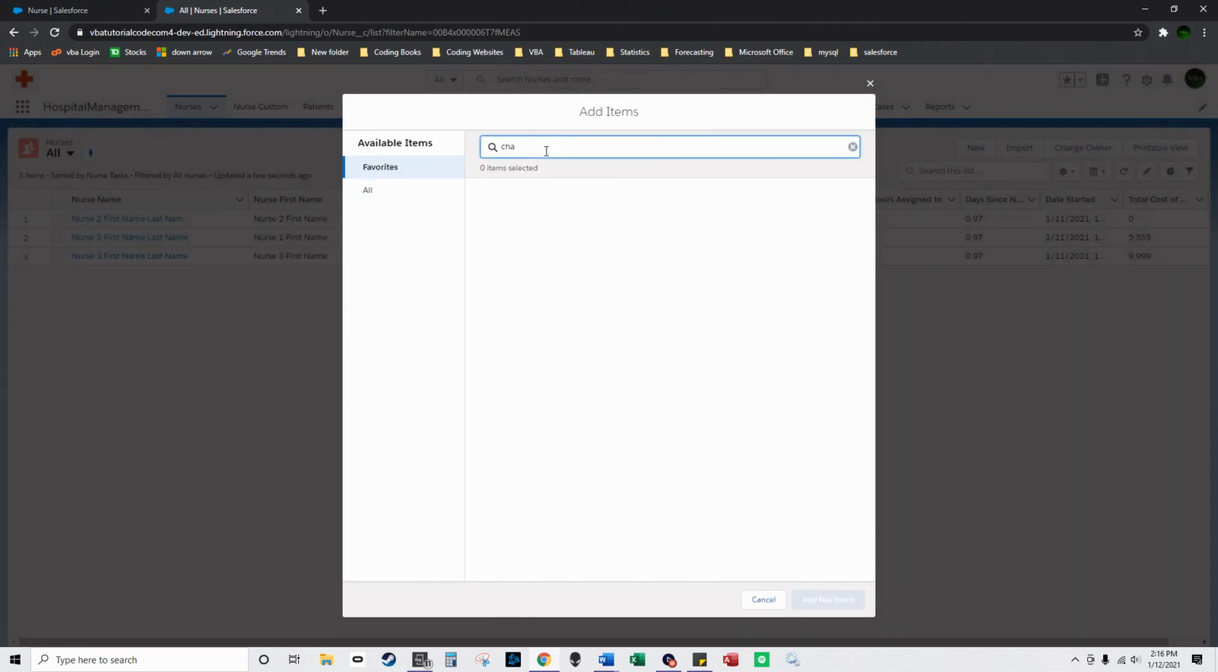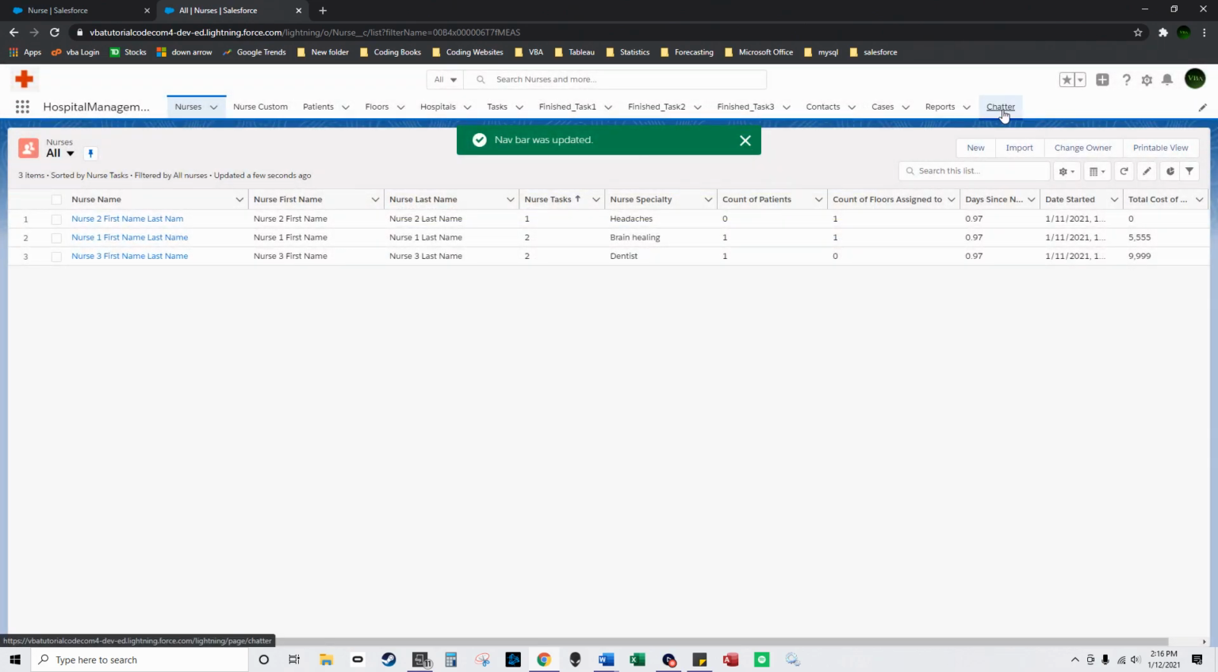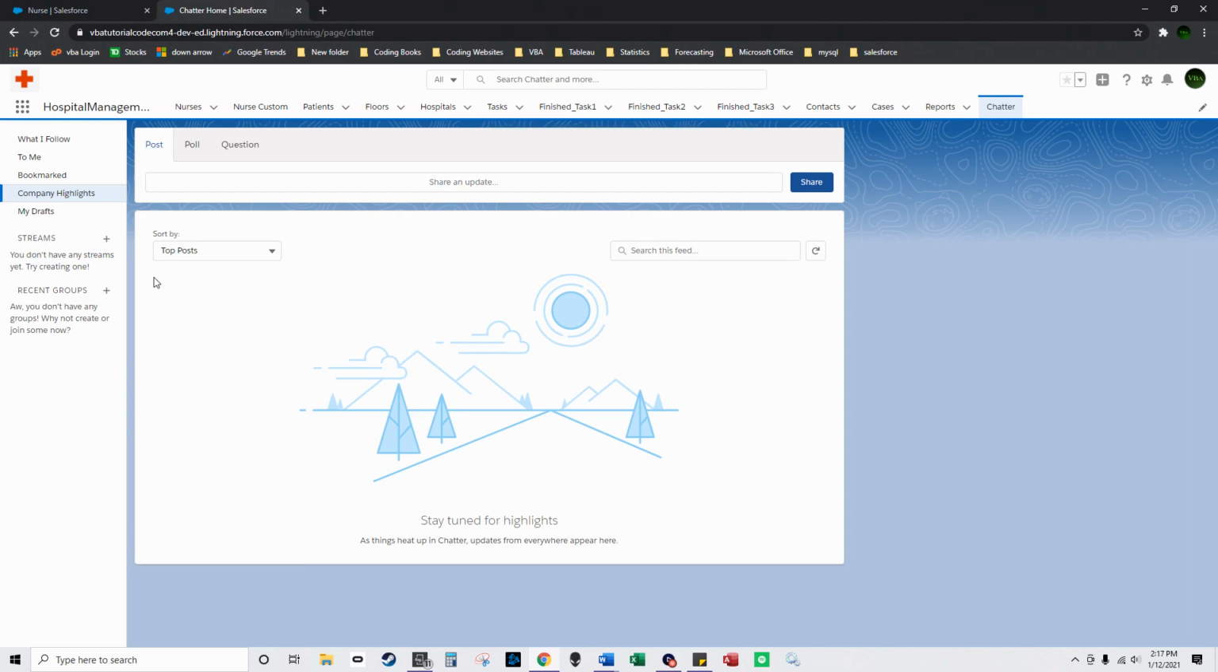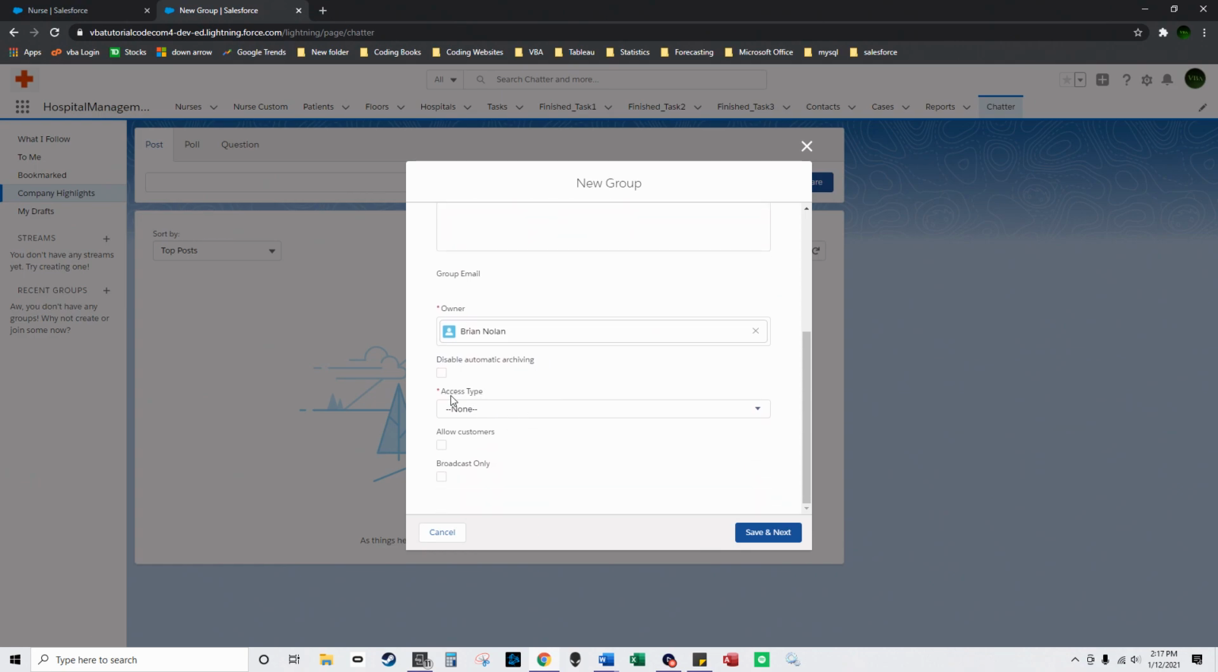So I'm going to add in Chatter. I'm going to add one nav bar and click save. So I just added Chatter over here, which is the social media thing. So you can create groups over here. I'm going to press plus, and I'm just going to call this my public group. Anyone could ask to join it, and you could add a description and whatever.